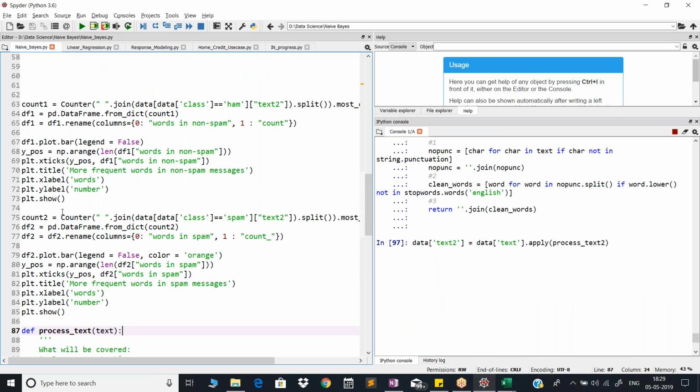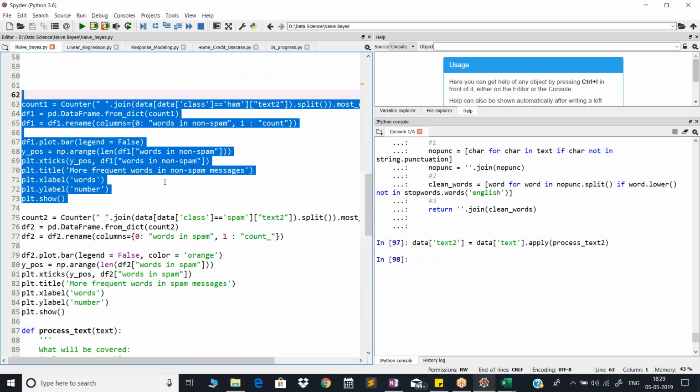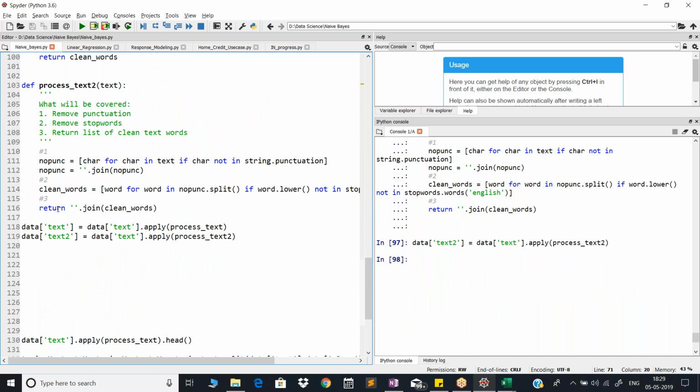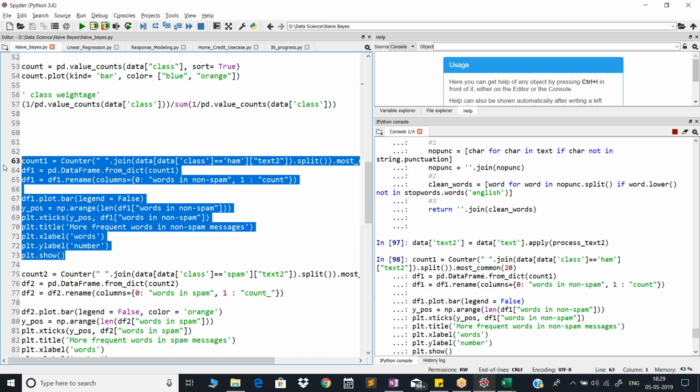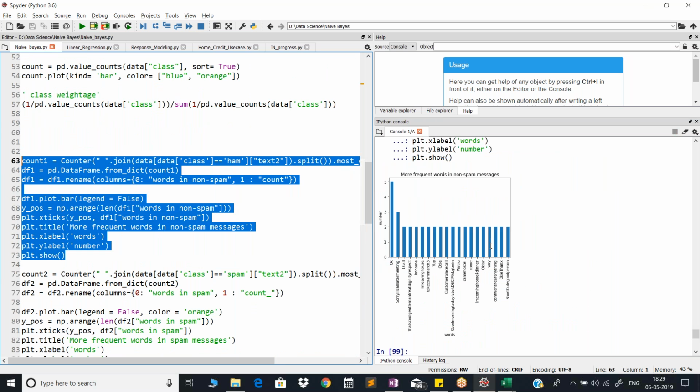So actually this function, we have written it for a string only. So what I'm doing is I'm just creating another function, a duplicate of it, which will just convert it to a string by the end of the day. Okay. Now let's go back and check our data.